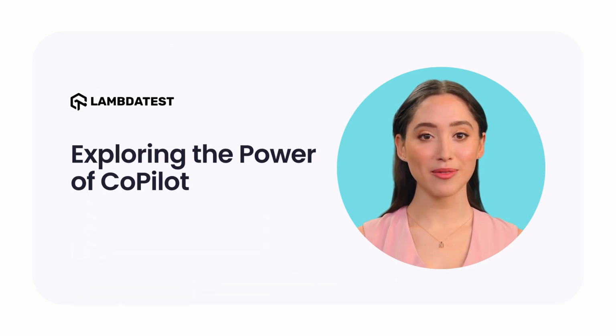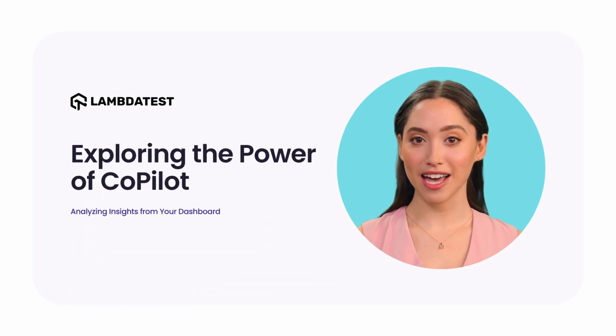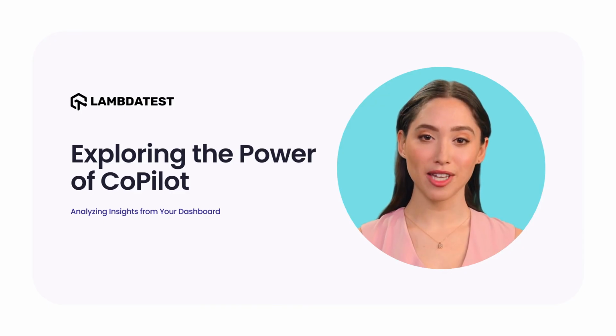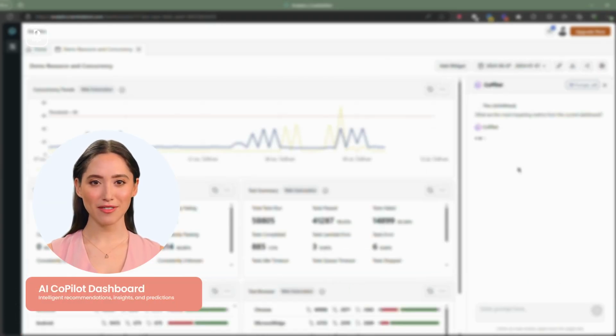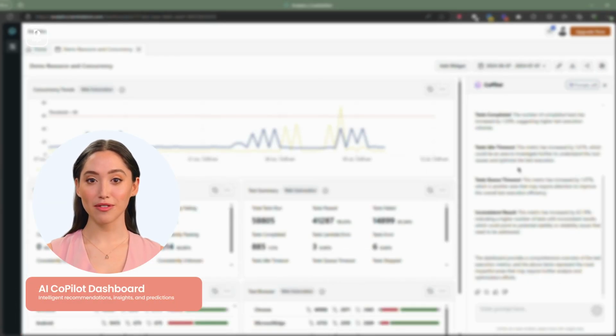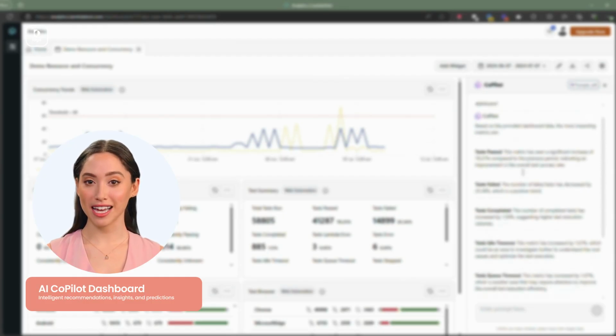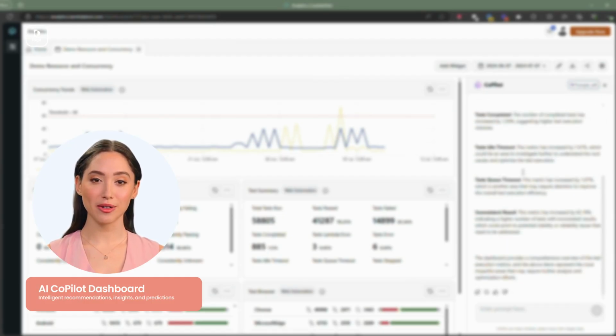Welcome! Today we'll explore the power of LLM and Gen AI in analyzing insights from your dashboard. To access the AI CoPilot Dashboard, ensure you have a LambdaTest paid account and a well-structured dashboard with relevant data. The AI CoPilot Dashboard revolutionizes data analysis by providing intelligent recommendations, insights, and predictions tailored to your data.